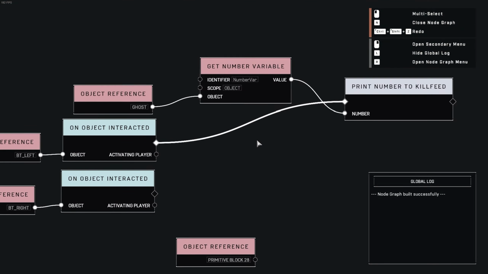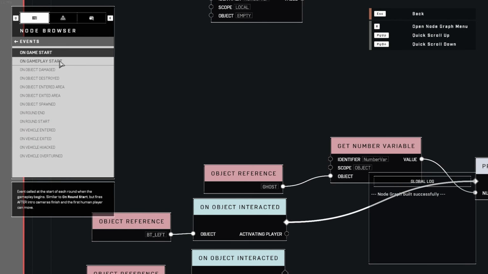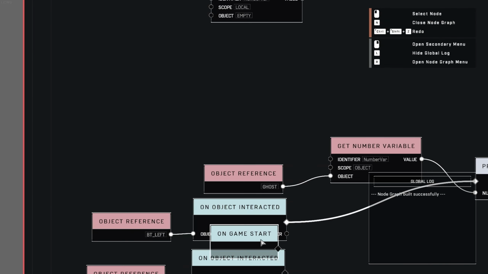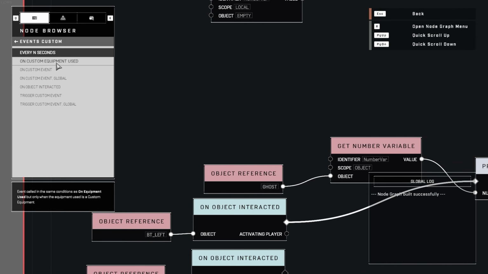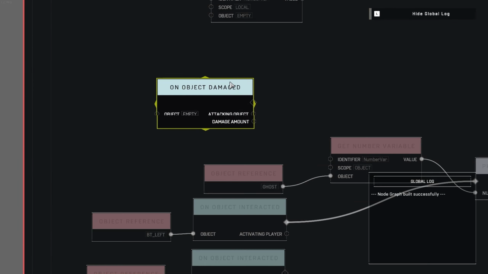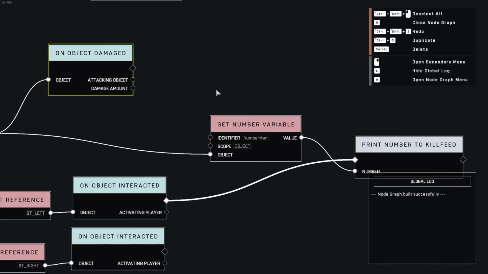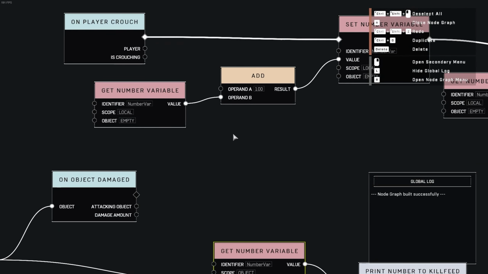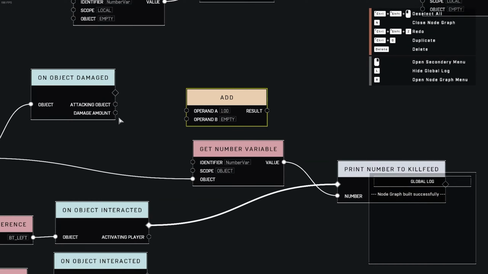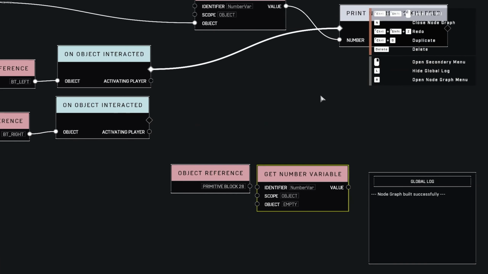If I was to come over here, and let's go on the events, let me think of a more creative way to show this. Where's the on damage node at? On object damage. So what we're going to do is when this ghost takes damage, we are going to increase, like we did up here, that number. We're going to increase this number variable by 1. So we're going to need to get another number variable. We have to do what we did again.